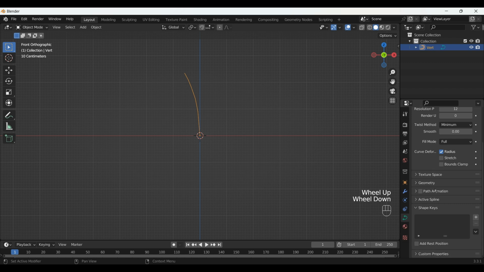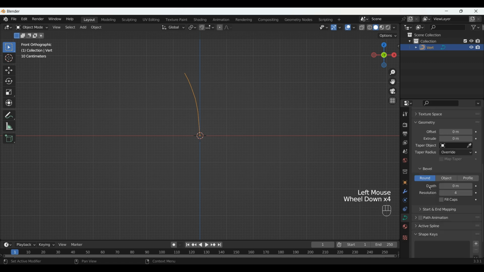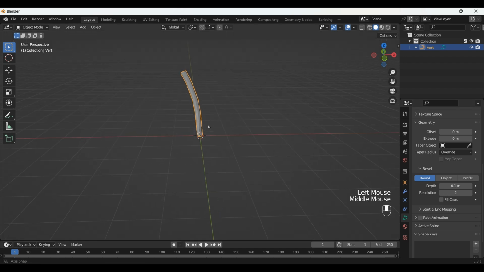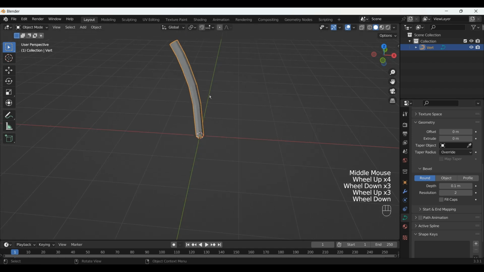There we want to go under the geometry tab and modify these settings. We have the depth and the resolution. We want to set the depth to something like 0.1 and the resolution to 2. So you see that we are giving some bulk to our trunk here.